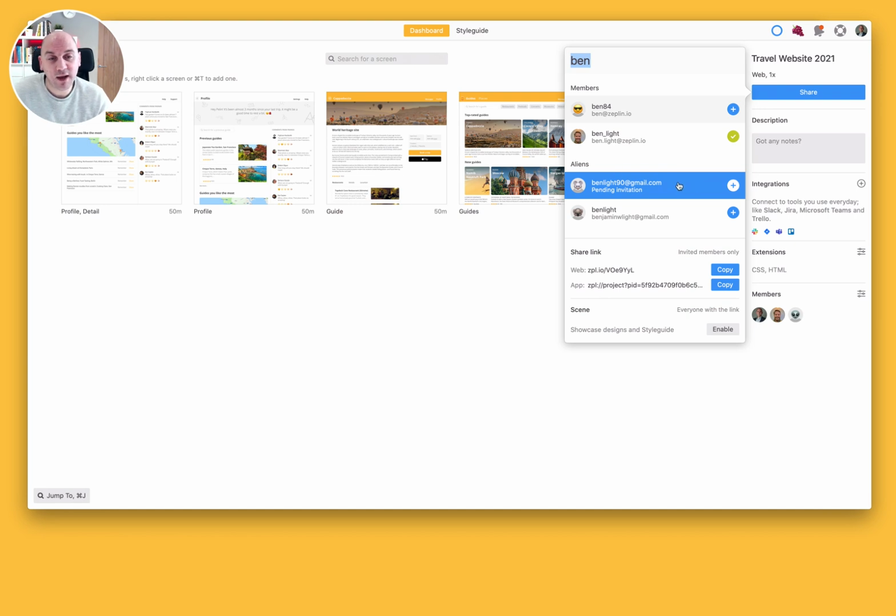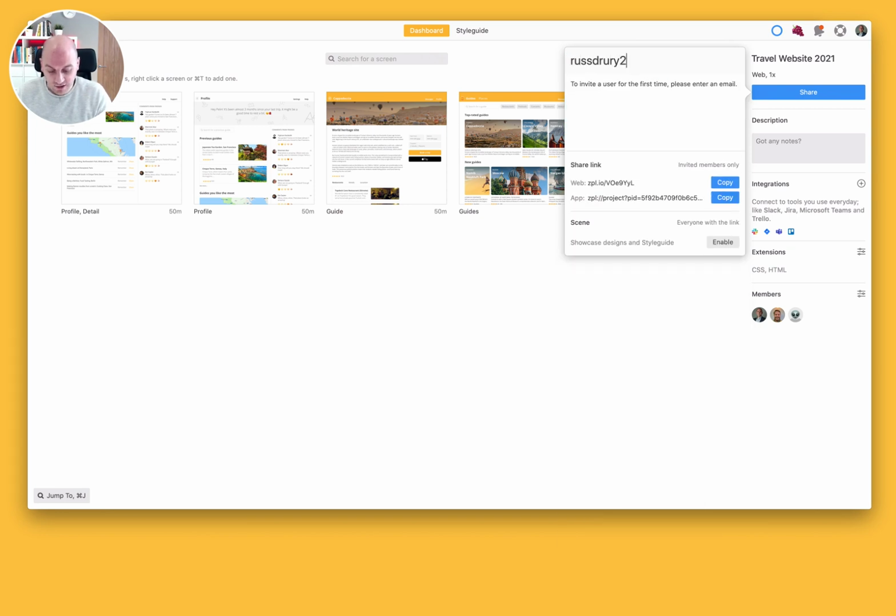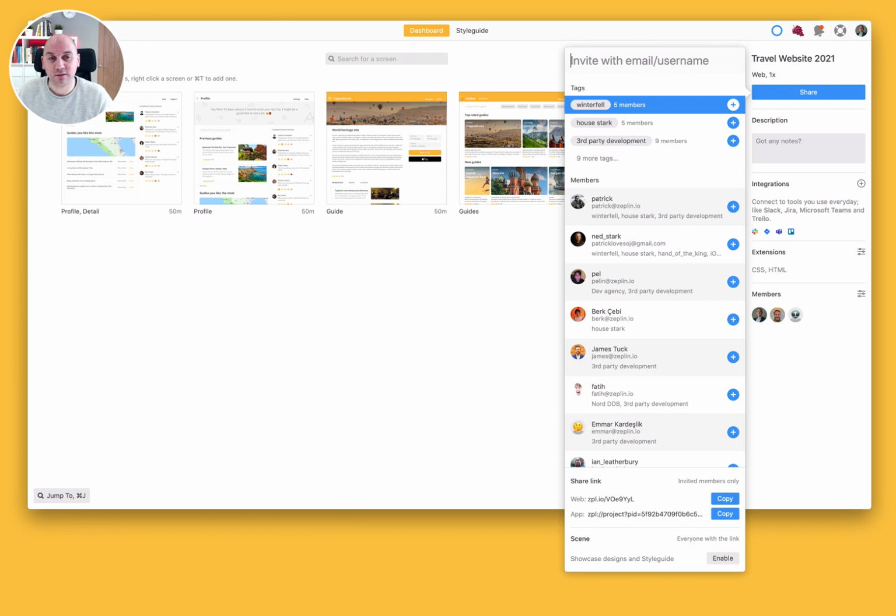So if I wanted to add an existing alien, I would be able to do that. Otherwise, I could type in a new email address for an alien that I wanted to invite. I would then just click on invite, and that would add them to the project and send them an invite so that they could come and have a look.